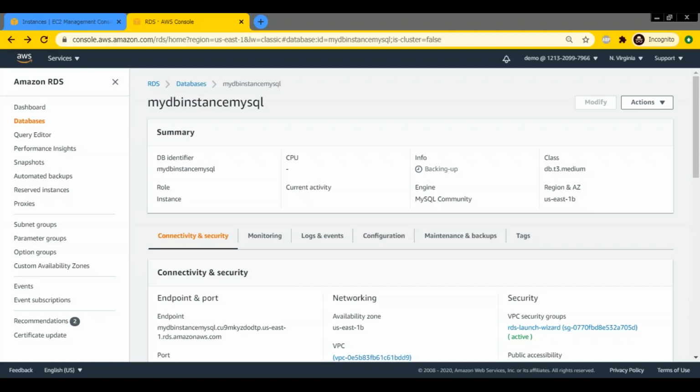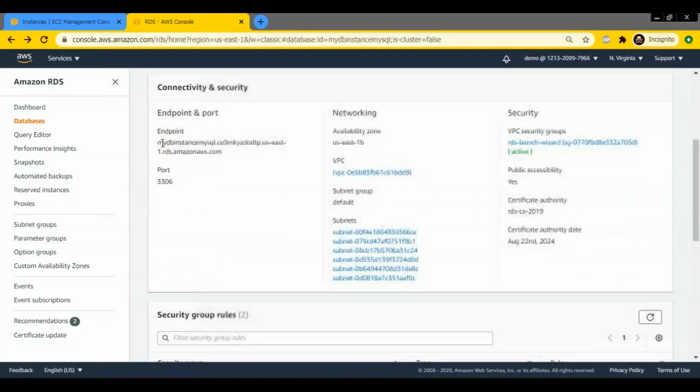Right, so here you see it has provided you with the endpoint. What is the endpoint? It is the connection string, you can say, how you connect to the database. So here is the connection string, and here is the port. You know the username and password. So let me just copy this.